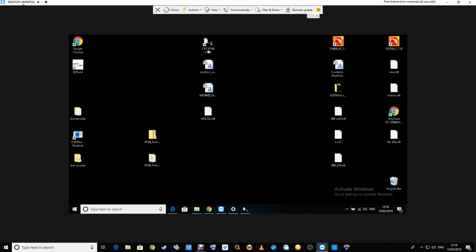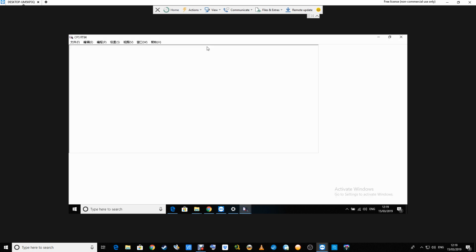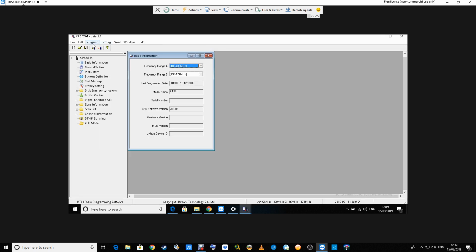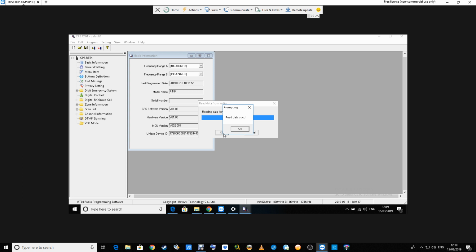So, I'll run the software. Check my cables are connected properly, read from the radio. That always lets you know that it's connected. Okay.